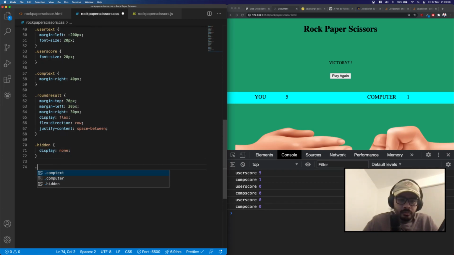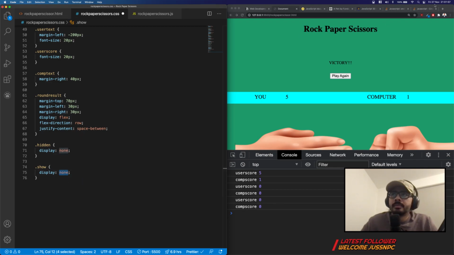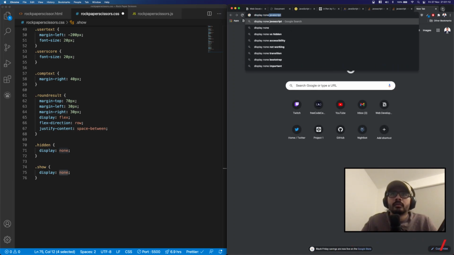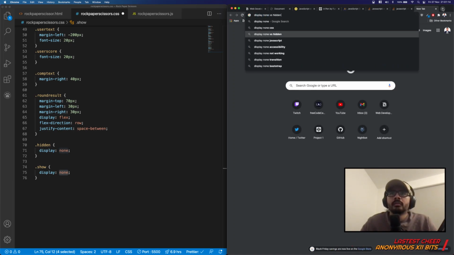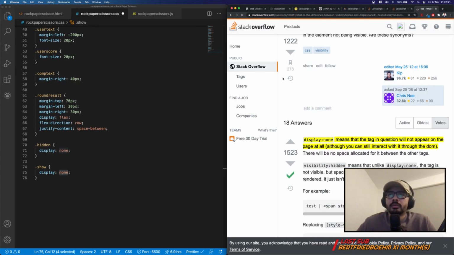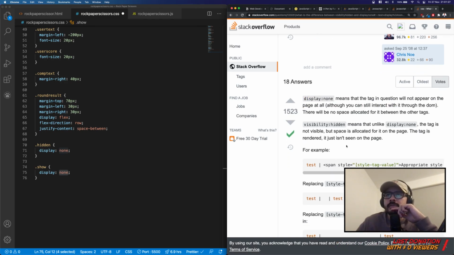Maybe I need to create a thing for show. What's the opposite of display none? It means the tag and content will not appear on the page, although you can still select it with the DOM. Visibility hidden.